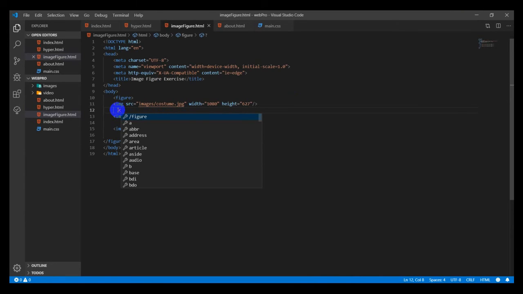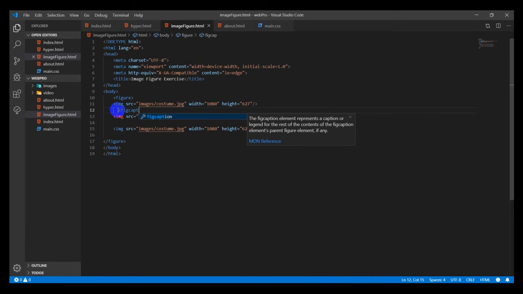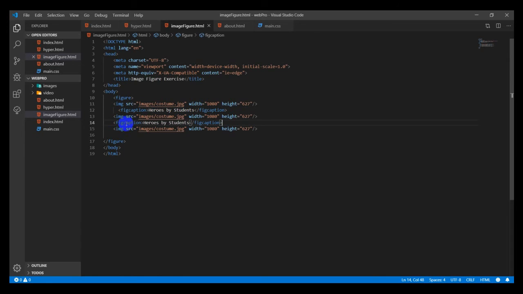Now let's do the figcaption and see how that is also formatted. So figcaption, and I'm going to type any name, just a caption to the image. Heroes by students. I'm going to copy with Ctrl+C, Ctrl+V, and paste it right under this. Now do the same for this one too.